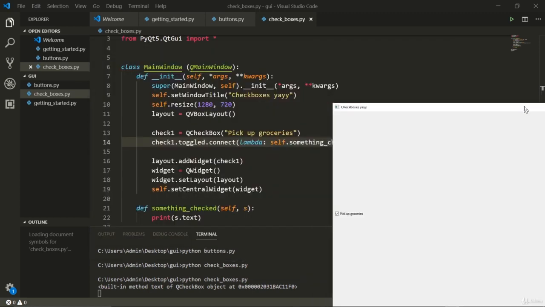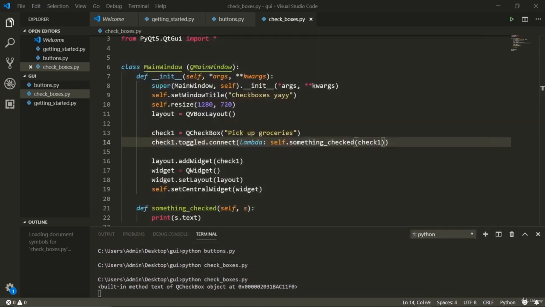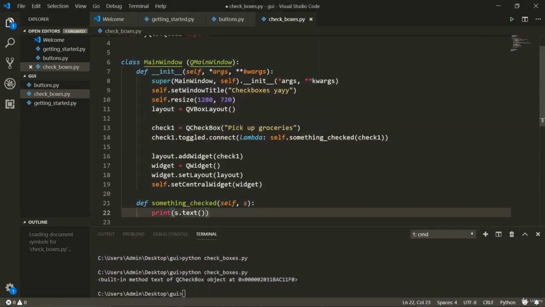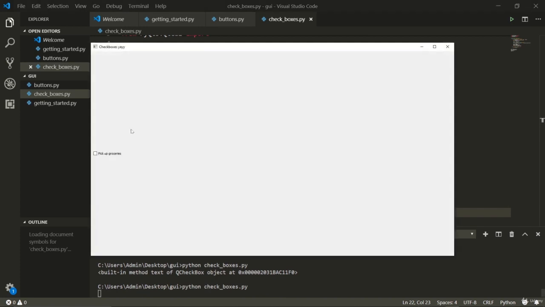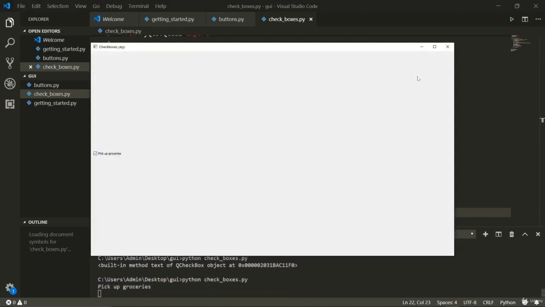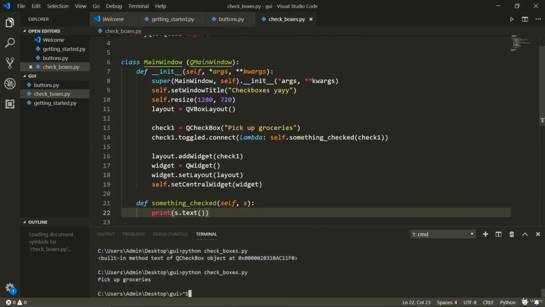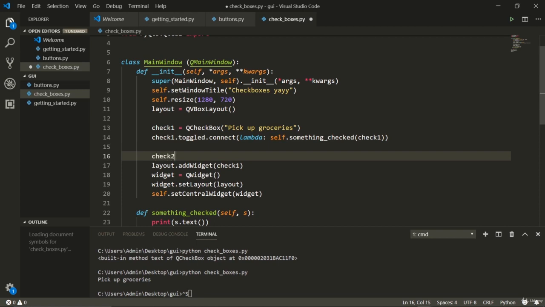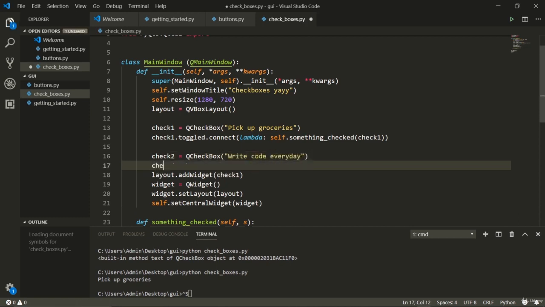And what else can we do here? Well, we have to call this function, and this function will give us what our checkbox is made up of. Pick up groceries. It's not a very fun application, is it? So we're going to add more functionality to it. Let's add another checkbox. Write code every day. And we do the same thing here, check1.toggled.connect, and we can use the same function.